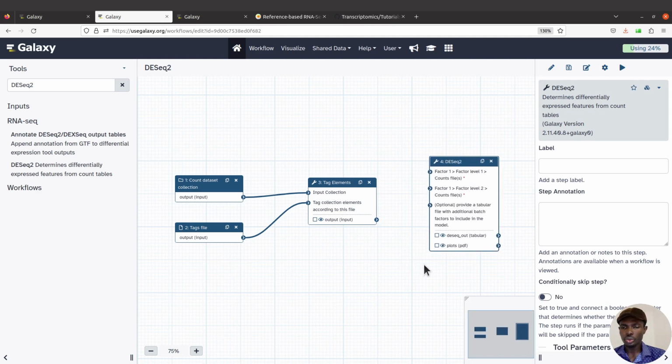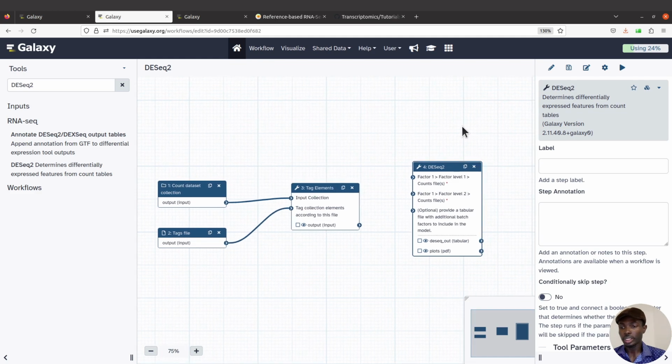Now with the DESeq2, you'll see it says factor 1, factor 2, etc. We are going to do some modification here. Okay, so the modification will depend on the data sets you are interested in, and then the strategy you want to use for the analysis. All right, or let's say the strategy of the inputs. Let me just put it that way.